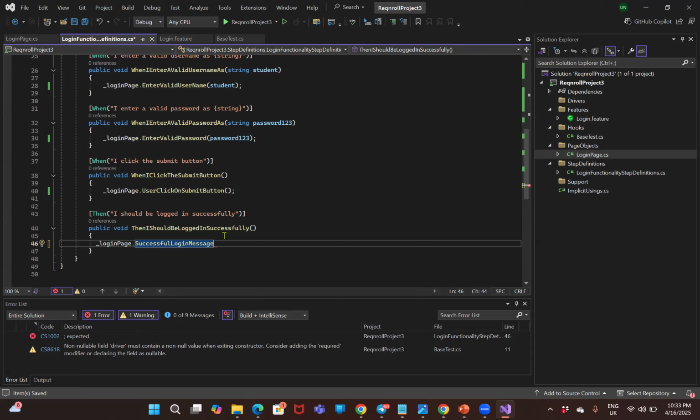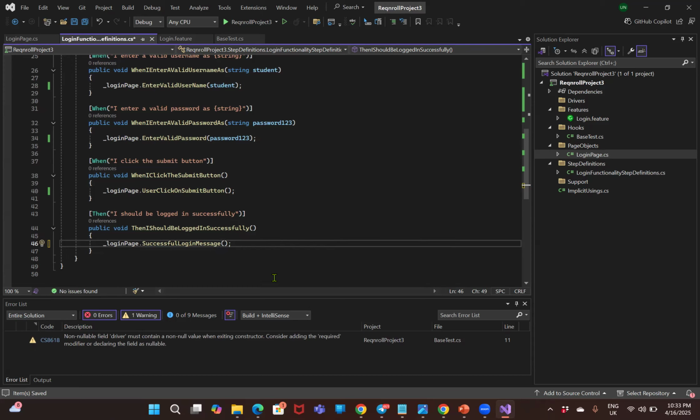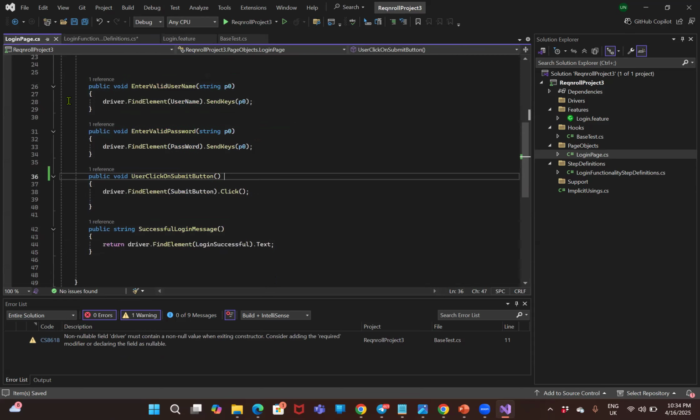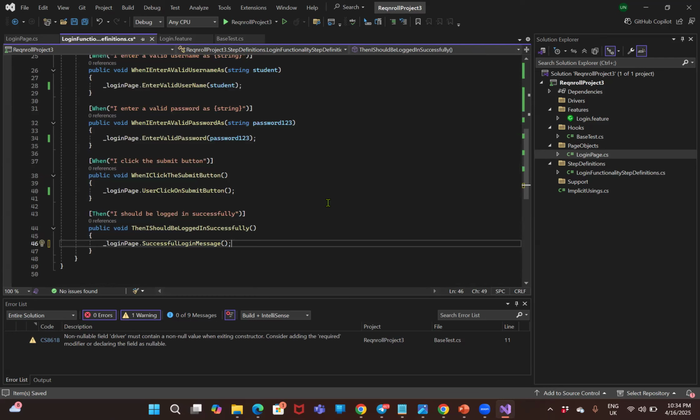Successful login message. Dot. That's all, isn't it? Okay, then what do you do at the end? All right. So we have not, remember this line 41. If you check your page objects, that's where we have the assertion, isn't it? Yes. And the return type is what? A string. All right. So we are going to put the assertion in your step definition. So go back to your step definition. So we will not end that one like that.